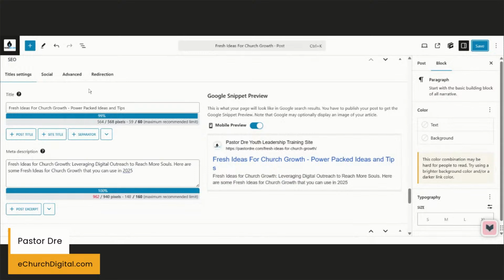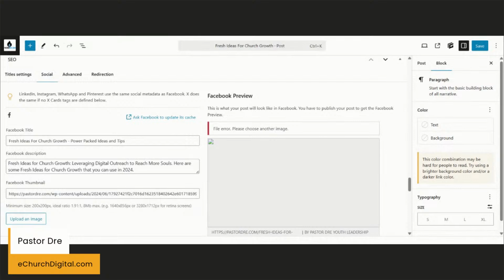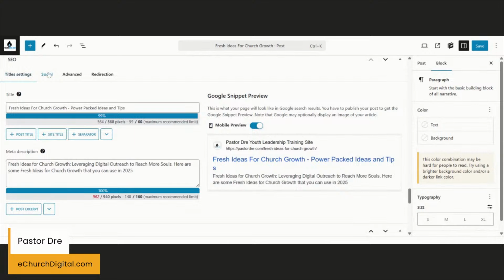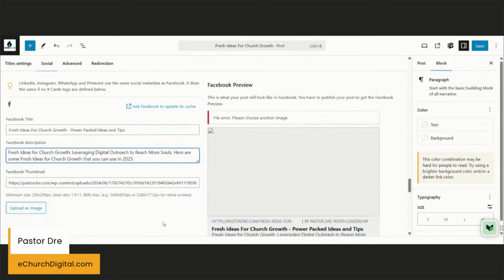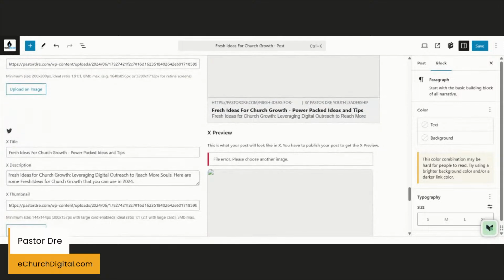Okay. Now I'm going to check out my social meta title and meta description. So I'm going to click that. And usually I just use the same one for social as I do for my meta title, meta description. All right, so I might want to change this one here to 2025. Okay, and I want to scroll down to my Twitter or X and change that to 2025. So now we're updating the SEO of this blog.